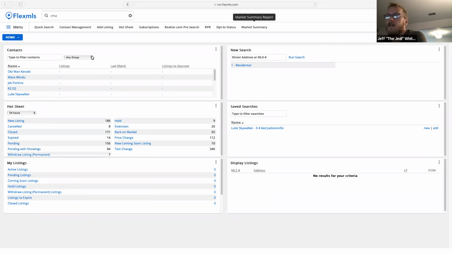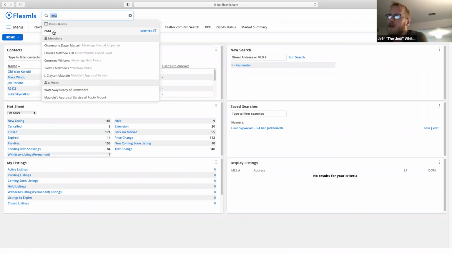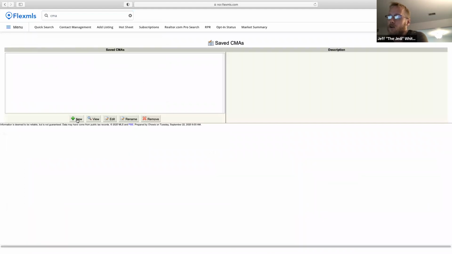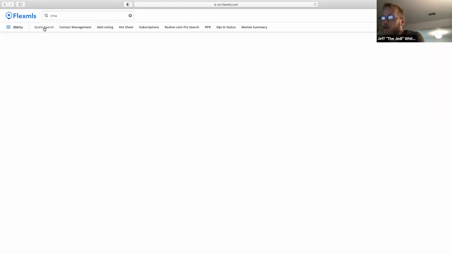What I mean by that is, if everyone can pay attention to my screen, a lot of people will type in the word CMA and go to the actual CMAs here and then start a new one from the beginning. What I do instead is I do a CMA starting with the comparables. So that's what we're going to do. We're going to do a search looking for the comparables, and then we're going to take those comparables and bring them into the CMA. So I'll show you what I mean.